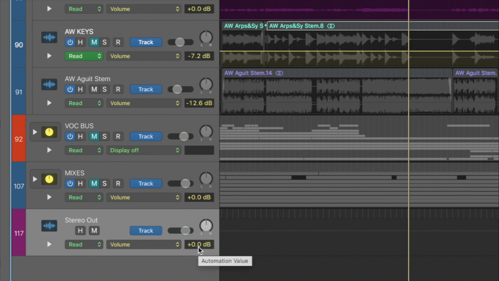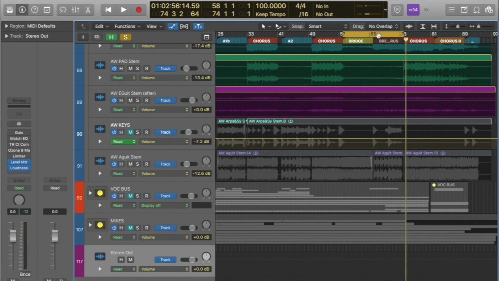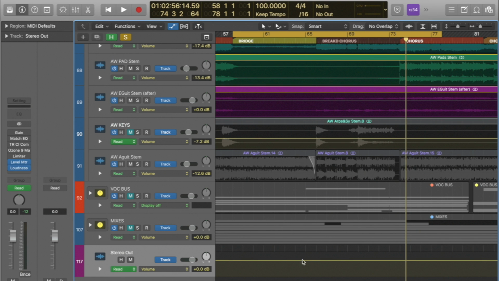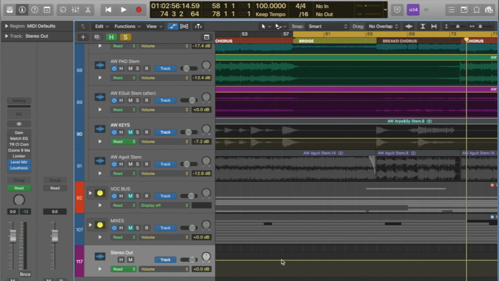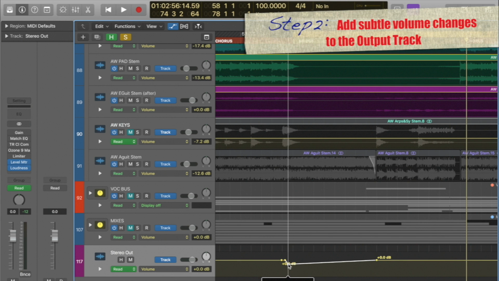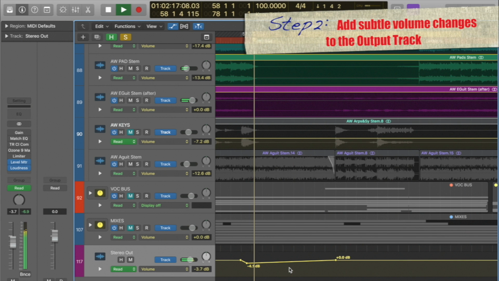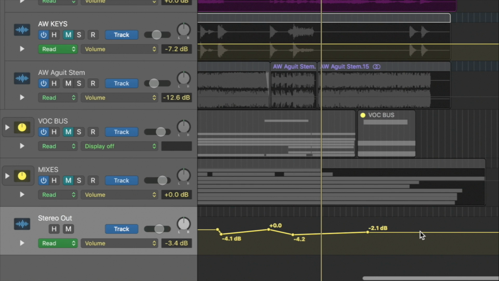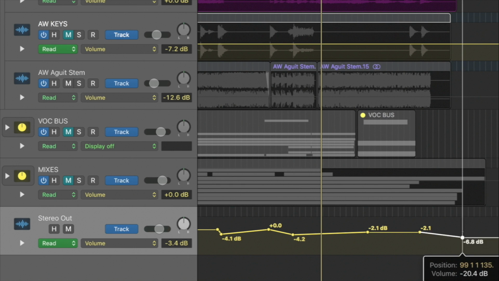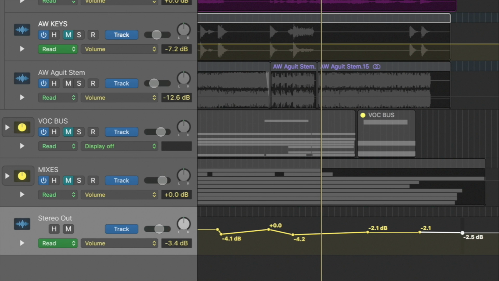Careful to not go too loud or too soft, but let's say I want to make it a little bit more dynamic. Going from the bridge down to the breakdown and to the chorus. Let me establish my automation here and say in the bridge, I'm going to start a little lower and creep up a bit. Subtle changes here can make a big difference.